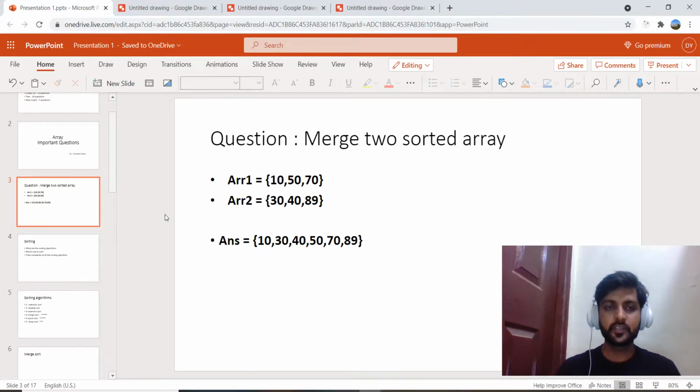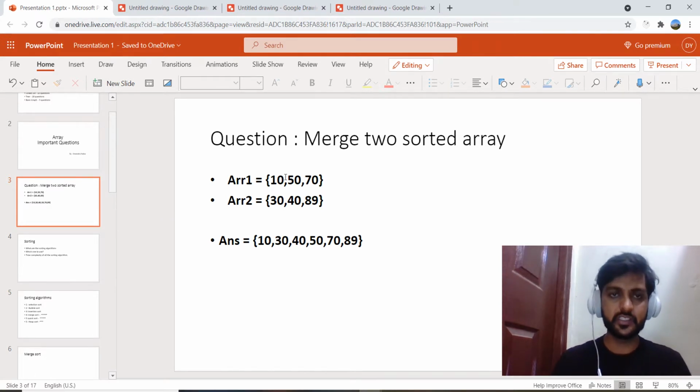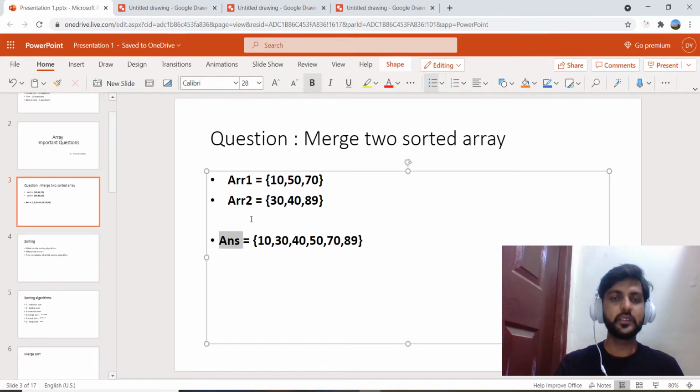So today we will discuss one of the very important interview questions, which is merge two sorted arrays. So we will have two arrays, array 1 and array 2. What we need to do is get one array which will be sorted and will have all the elements of array 1 and array 2. In simple words, we just need to merge both arrays and the output array should be sorted.